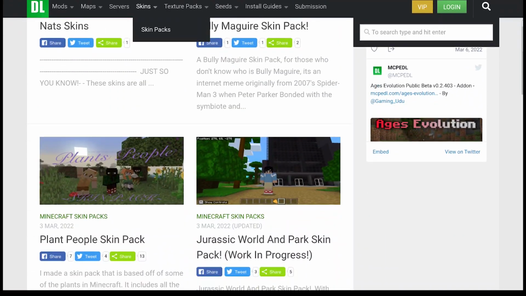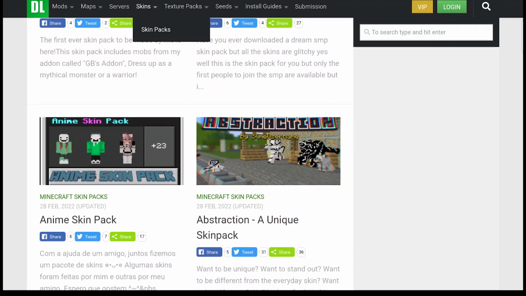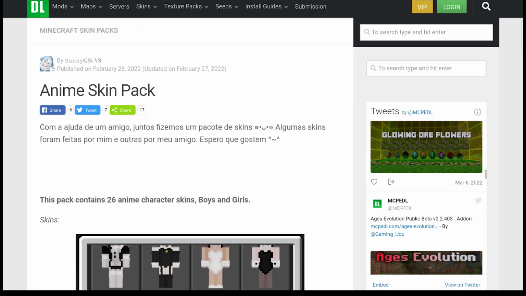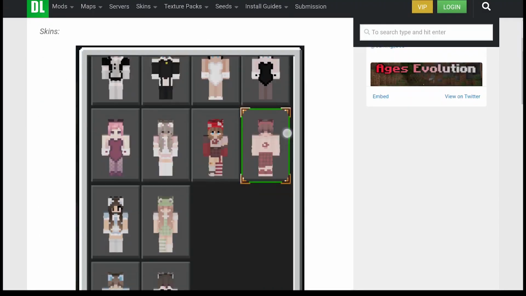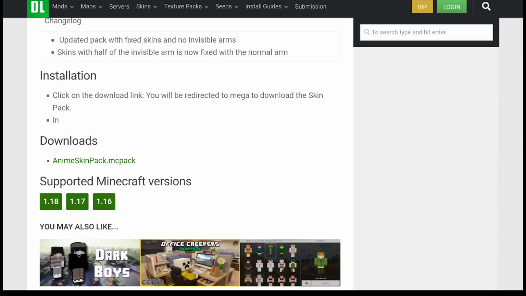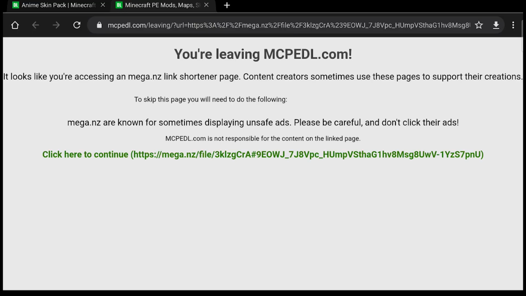And here, just select whatever skin packs you like. Just as an example, I'm going to be downloading this skin pack. So I'm just going to click on this one. And here you'll find the creator and some information about the skin pack and a preview of all the skins. You just want to go down until you find where it says downloads and just click on the download link and then just hit continue.